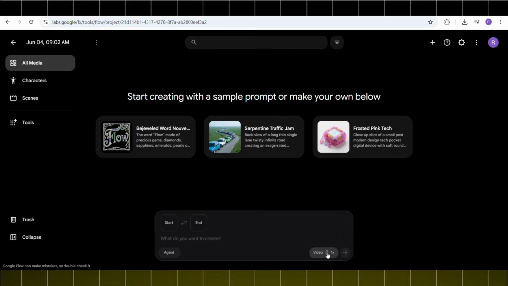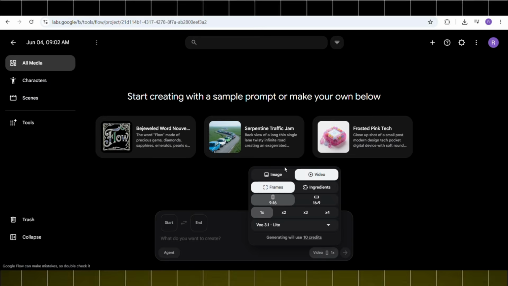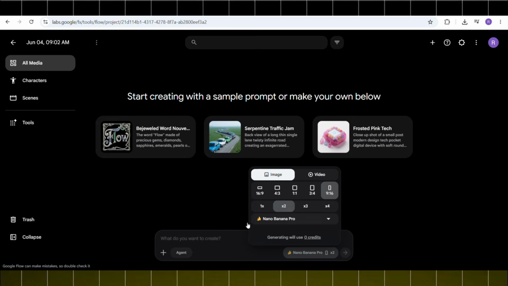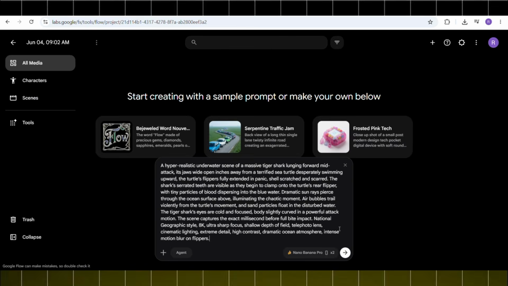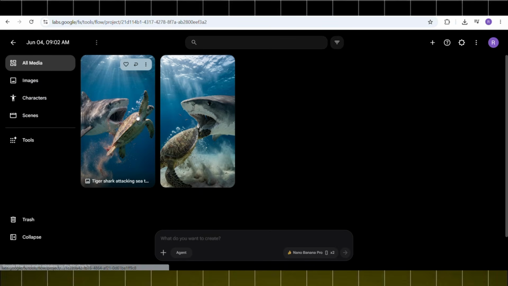Then open Flow AI. Here choose Create Image. Choose your aspect ratio and number of outputs. Paste the prompt here and hit Generate. Here is how mine came out. A big shark attacking the turtle, exactly the kind of that goes viral.